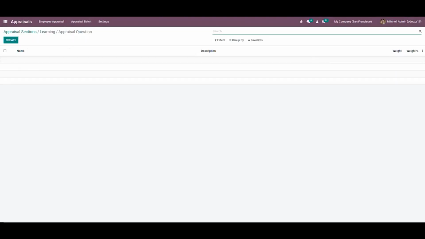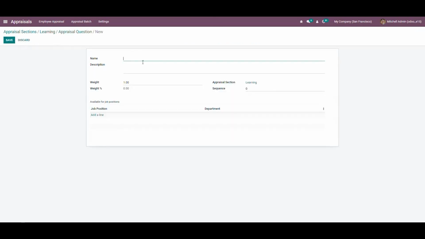These questions are items, lines, that are displayed in the section tabs. You can create your desired questions for the evaluation process through this button. Choose a name for the appraisal question. You can specify the weight for each question.